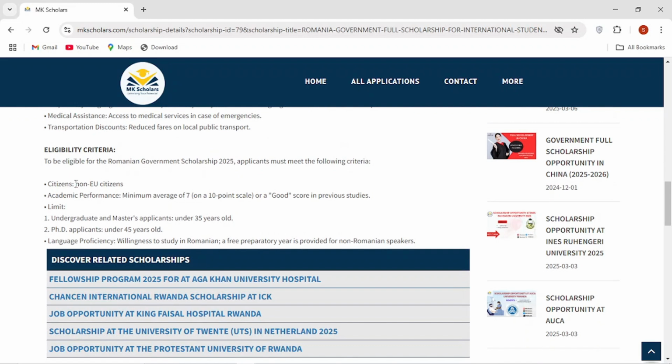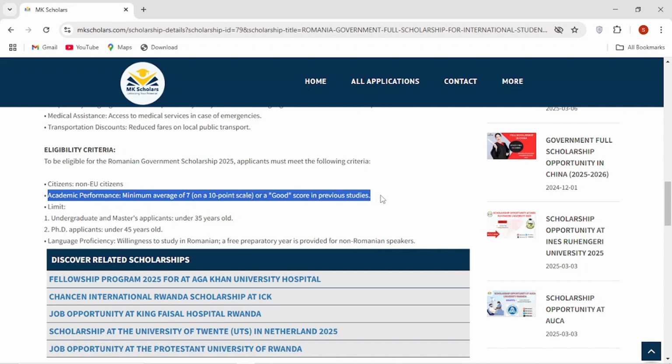Okay. For the eligibility criteria, as I told you, the students must be non-European Union citizens. These are the students who are eligible for this scholarship. Talking about the academic excellence, this is one of the questions that I received this week. The students have been asking us, how do we calculate?